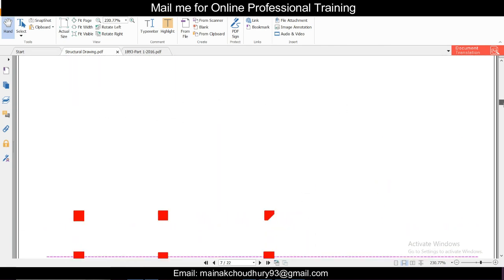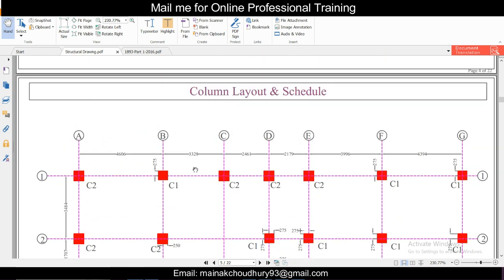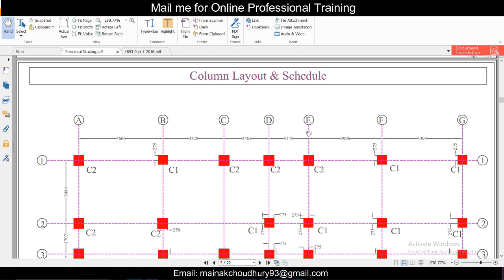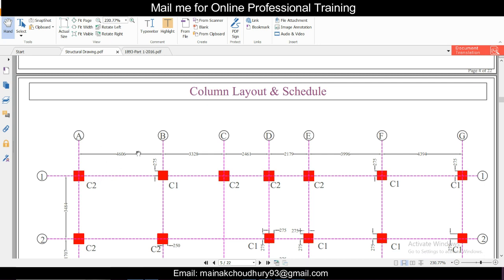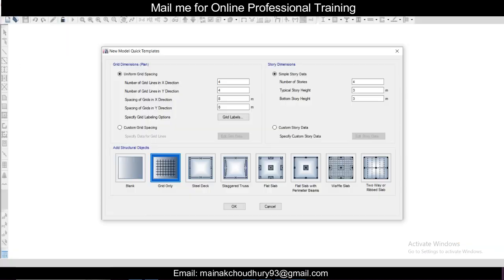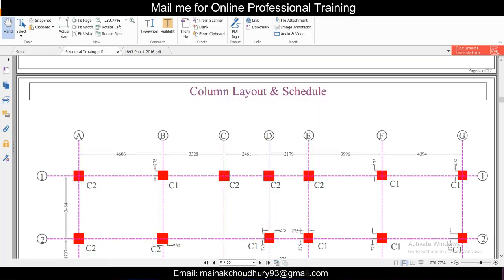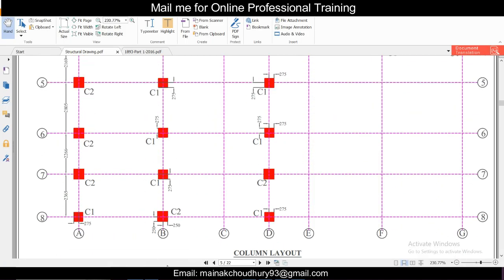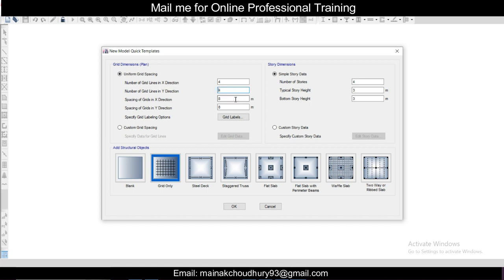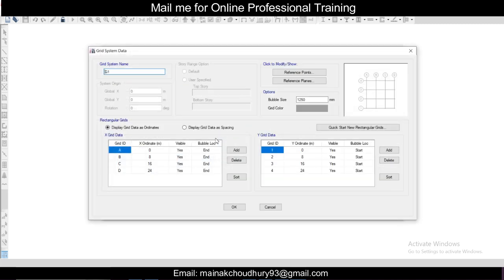So let's see, these are the grids. We have the grids in the X direction. In Etabs, A, B, C, D, E, F, G is X, and 1, 2, 3, 4 is Y. In the X direction we have 7 grids in total, so we'll just do 7 here, and in the Y direction we have a total of 8 grids. So we'll do 8, and for spacing we'll use custom grid spacing.